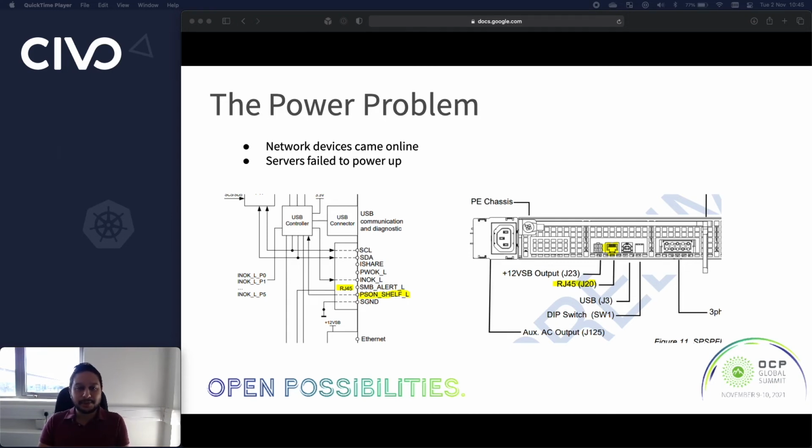So going backwards and forwards with the power vendors and with Vespa themselves, and actually going through the documentation ourselves, we found the diagrams that you can see here. On the right, you can see the rear of one of the power shelves. This is taking three-phase power in and distributing it out to the 12-volt rails. There is this RJ45 control socket on there, and we found this PS on shelf low, which is what that symbol is, which means the power supplies on the shelves need to be provided a low signal to power on.